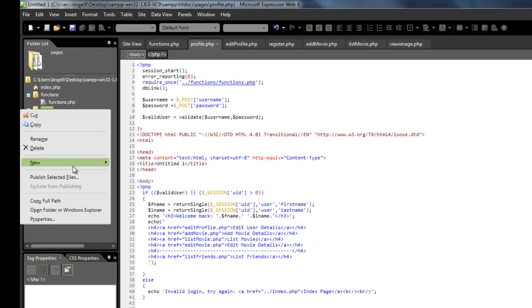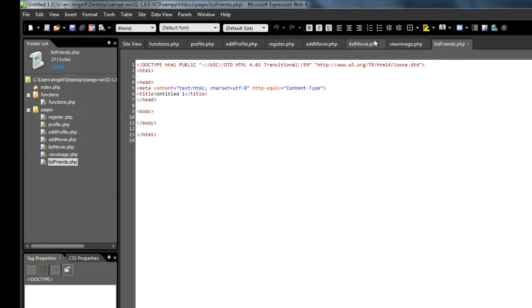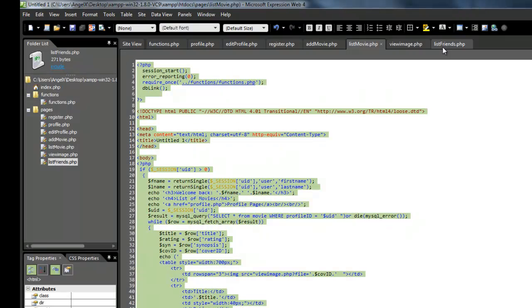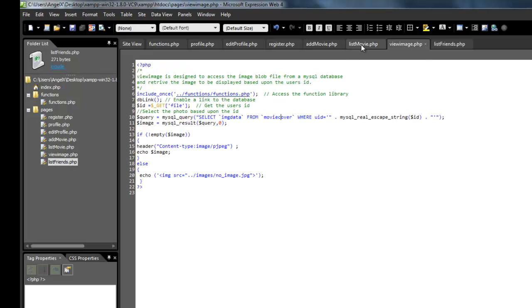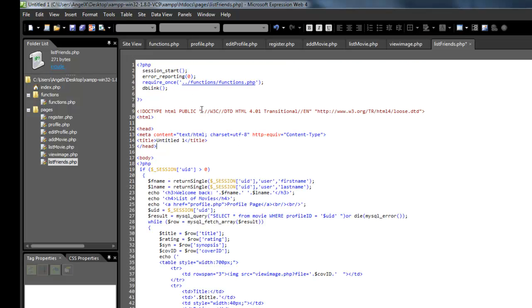So I need a new page here, new PHP, list friends. Remember, if you put capitals at any point, you've got to make sure it matches. That's pretty much going to be a lot like our list movie function without the complexity. So let's just take all of that. I stole it from just above body, so from here up, paste. Now we're not actually taking from movie anymore.